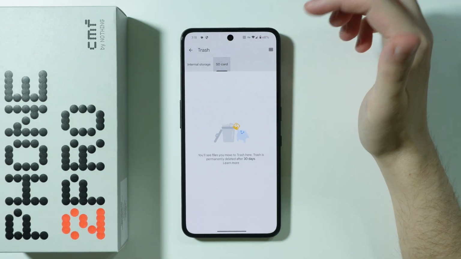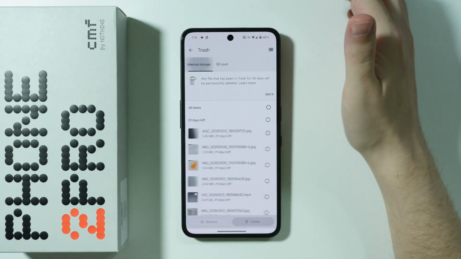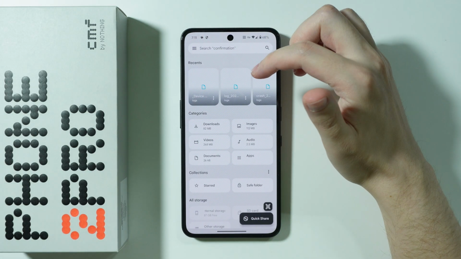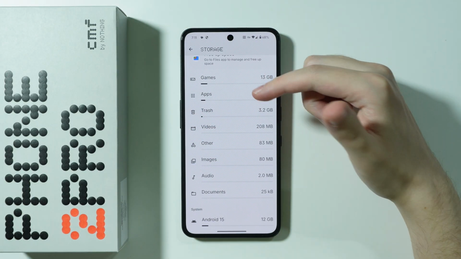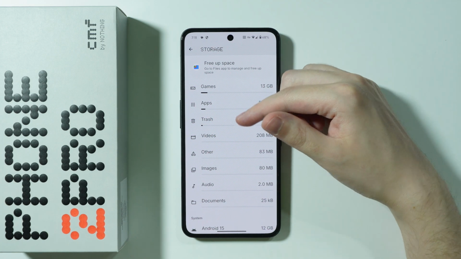You can also do the same thing with the SD card, so if you remove something that was on the SD card, you can switch over here. So of course we can select and then confirm that we want to delete. Besides that, of course, we also have other categories, like for example games, as well as apps and so on.